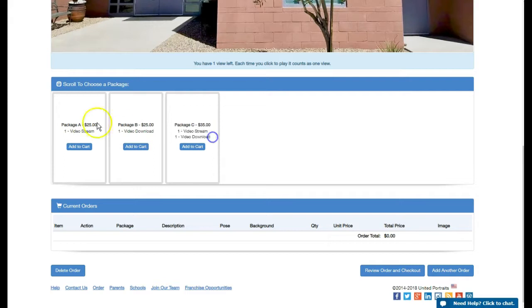Package A is a video stream. This basically allows you to share or play your video an unlimited number of times from our website. Package B is the video download, which will give you permission to download the video. That means that you can do whatever you want with it. Or opt for Package C, which for a discounted price gets you both the stream and the download.